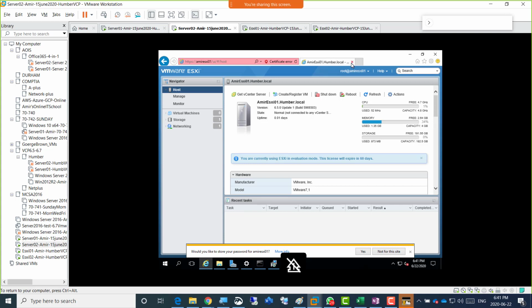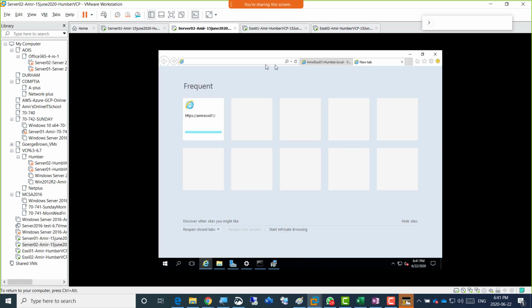I already have a browser open, so I'm just going to click this other tab, right? This one. And just go to some news site, CNN. Okay.